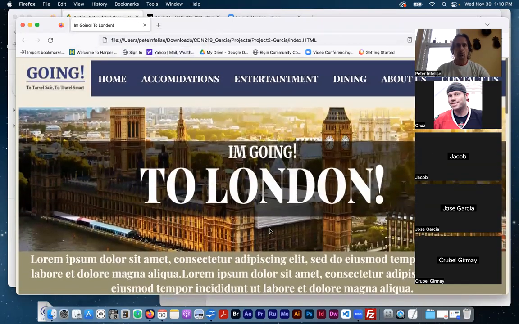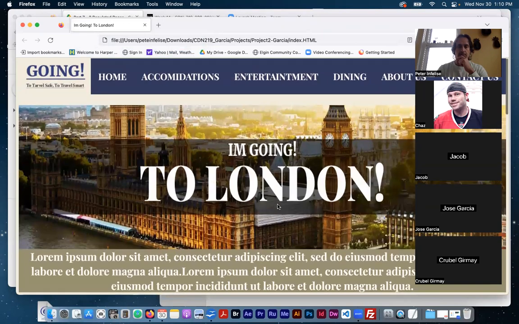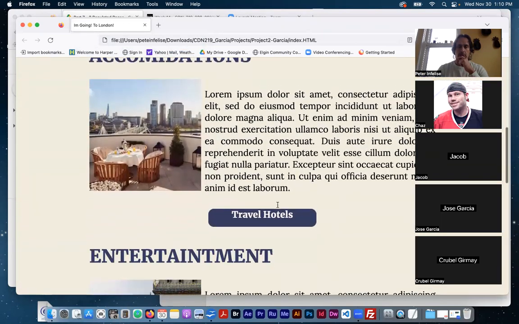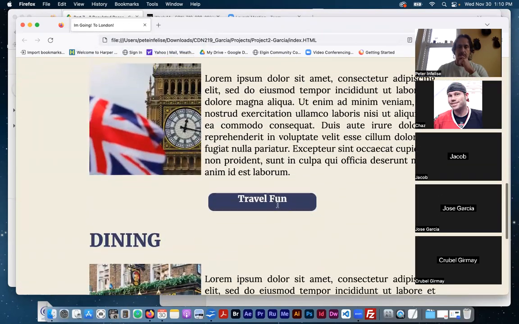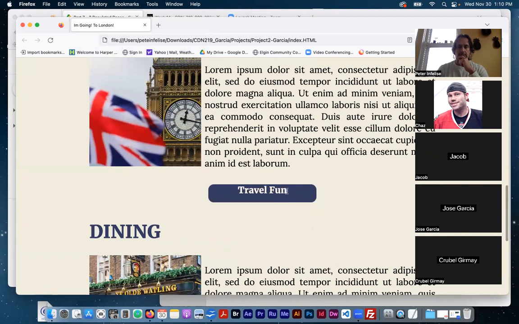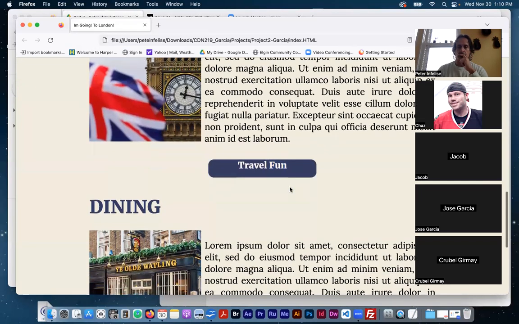Okay. Cool. Looking at the home page here, things are looking good. So let's see here. Jose, right now, are these actual buttons or are they just divs with rounded corners? No, they're just background images at the moment.